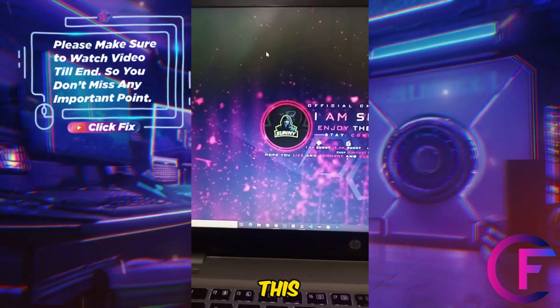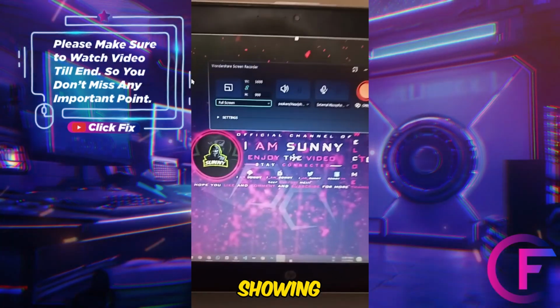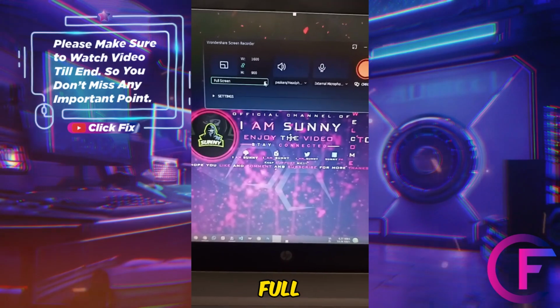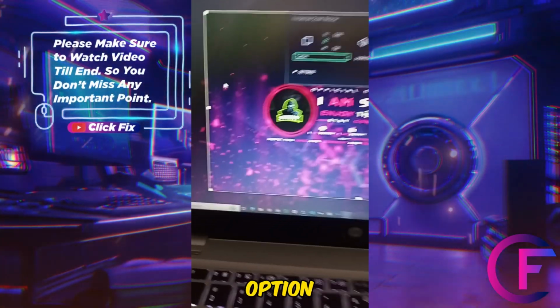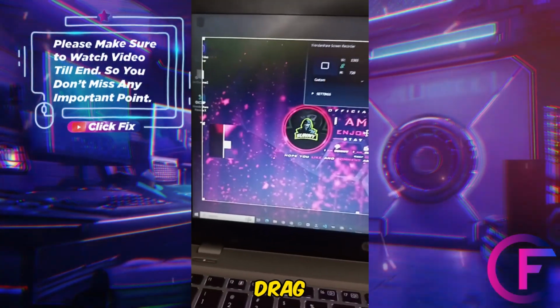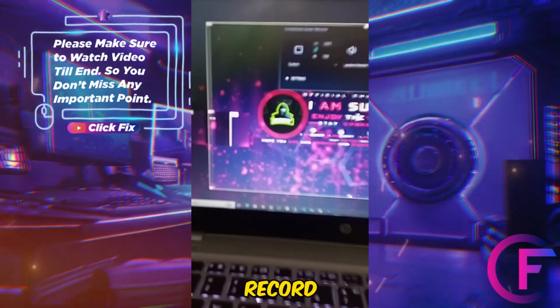I'll click on this, and in a while there is another screen showing. It asks me to record the full screen, whole screen. You can choose a custom option also. When you click on custom option, you can adjust which part of the screen you want to record. You can drag and drop accordingly which part of the screen you want to record from here.